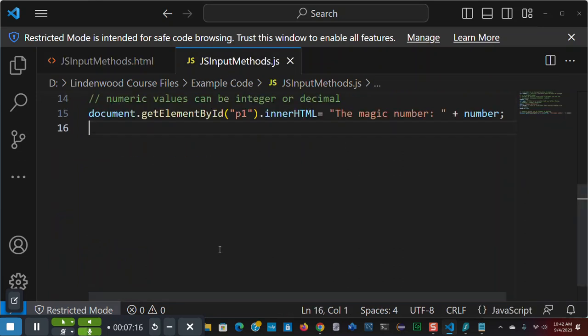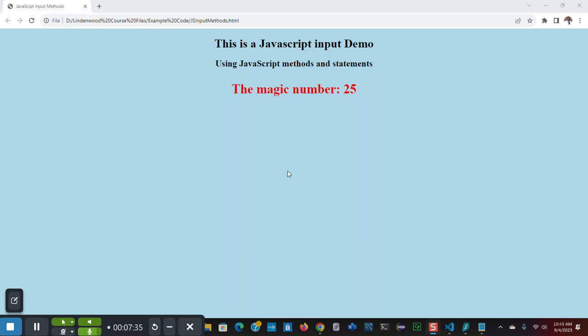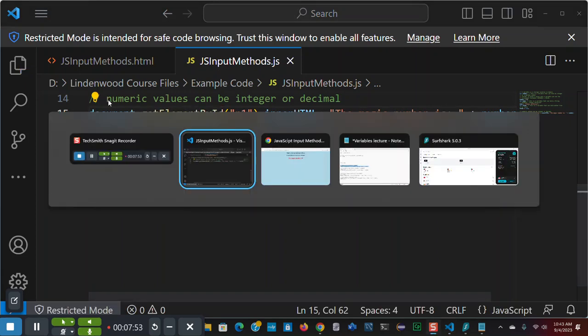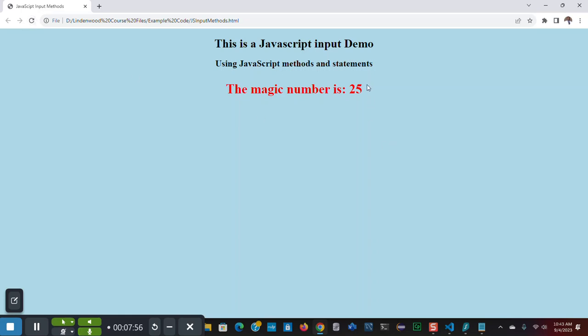Okay. So I'm going to now display the string, the magic number, it should say, is number. And whatever value I have in number, it will display. Here we see that the magic number, it should say, is 25. Let me go back and save. Mr. Ellis is 25. Okay, now that value 25 is an integer, but my number variable can hold integers or decimal numbers.